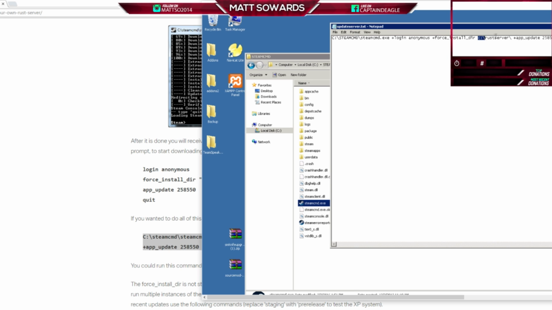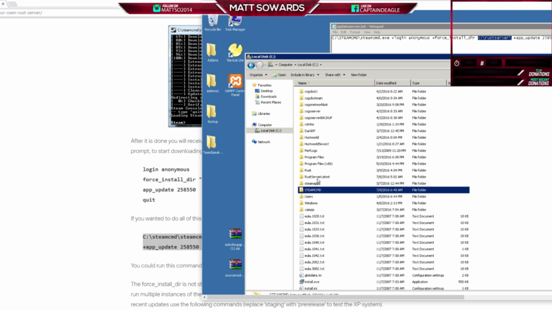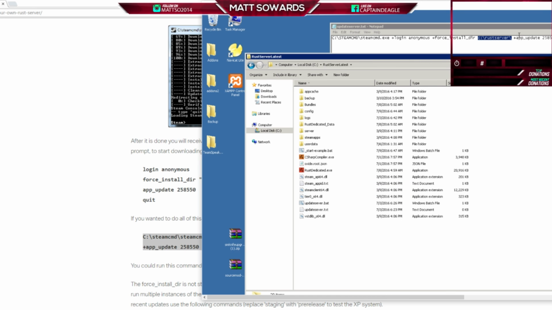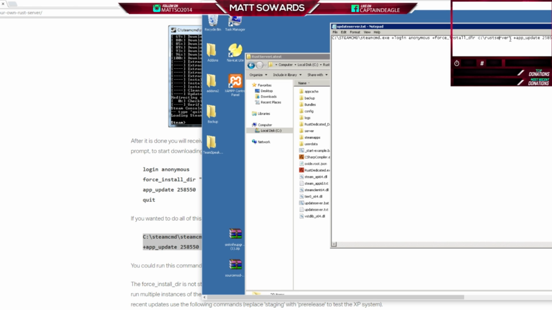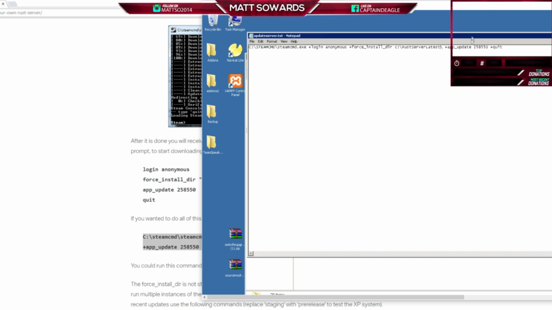Then right here is where it finds your Rust server. So we're going to go ahead and check where my Rust server is installed. This is where I have my latest version of my Rust server installed. As you can see, local to C, Rust server latest. So we're just going to put where it says C Rust server latest. And that is pretty much all you have to do. Do not mess with any of the other changes.